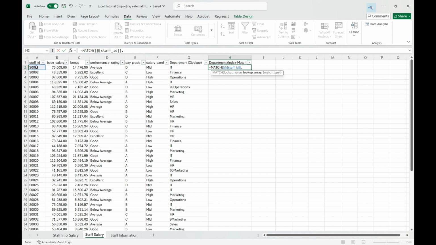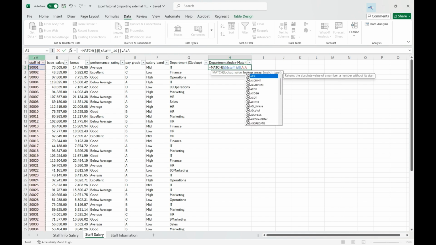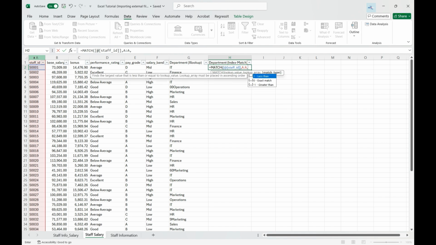Next is the lookup array, that is, the column where I want to search for the value S0001, that is, the staff ID, column A. I'll select the whole column, then comma again, then the match type. The default, if you don't select it, is 0, which is exact match. So I'll type 0 because I want to search for the exact match. Then I'll press enter on my keyboard.